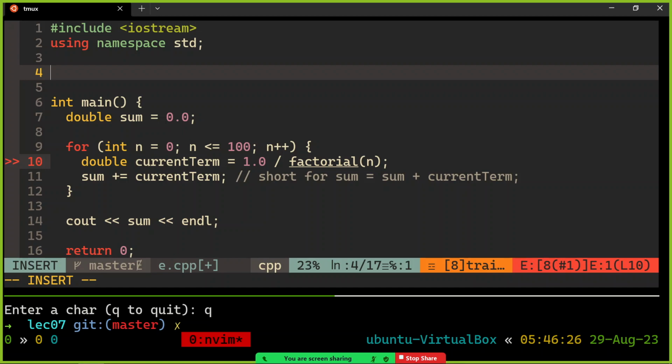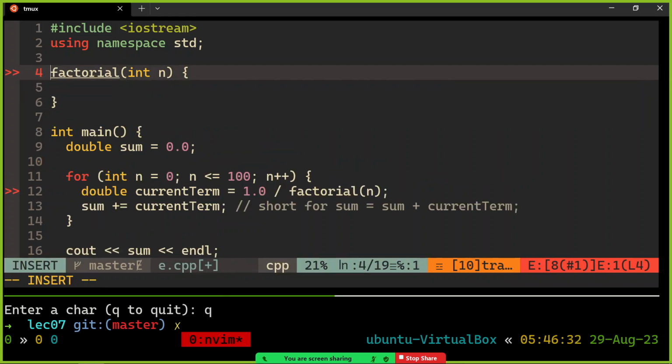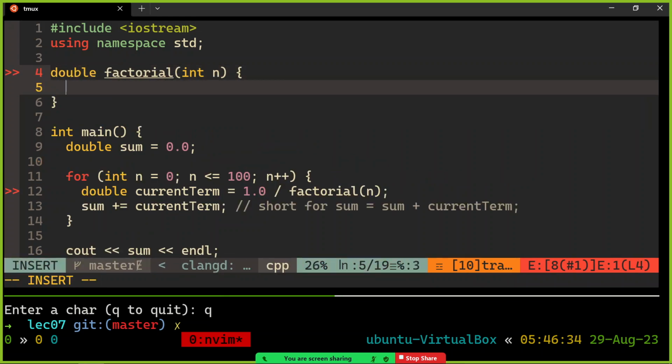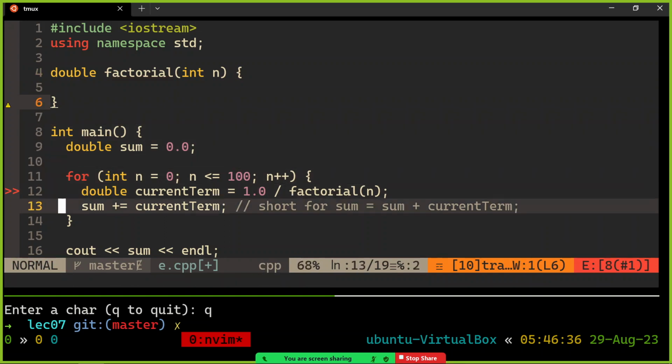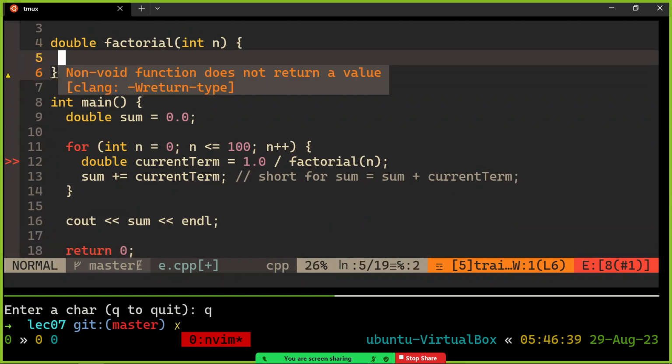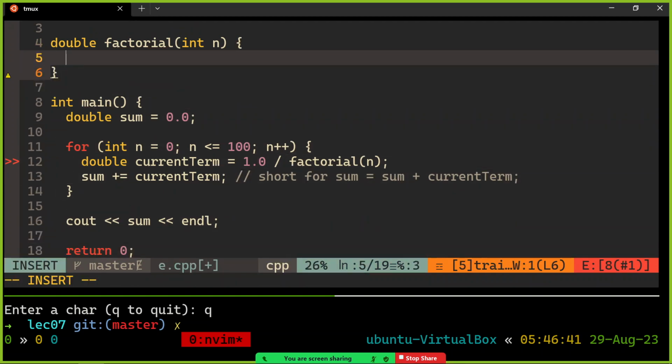How do I write a factorial function? Well, it's called factorial. It takes a number, what do I want the factorial of, has a body, what do I want to do, and it's going to return a double. It's going to give me back a double, the factorial of n. Usually a factorial is a whole number, but I have to use double because it's going to be such a large number it wouldn't fit in a normal int.